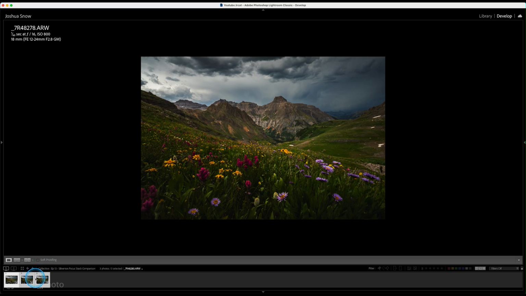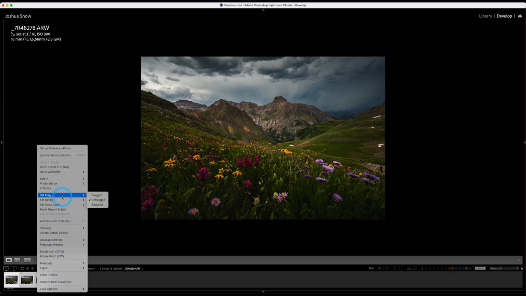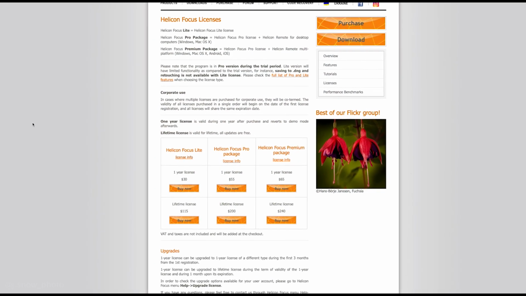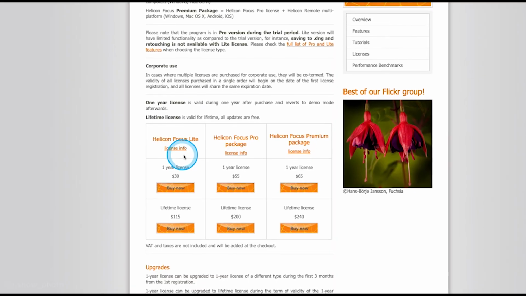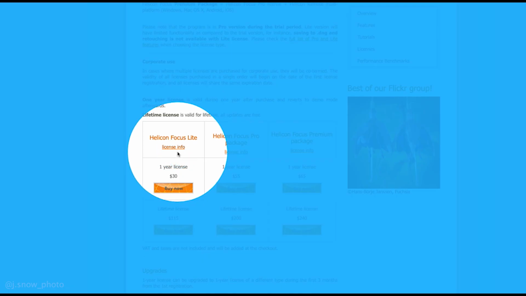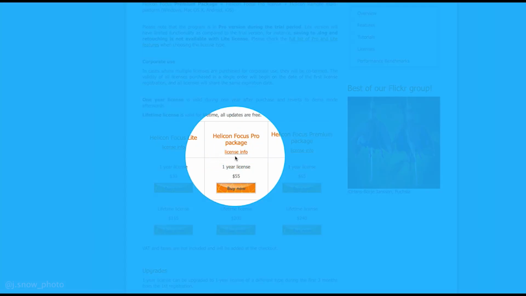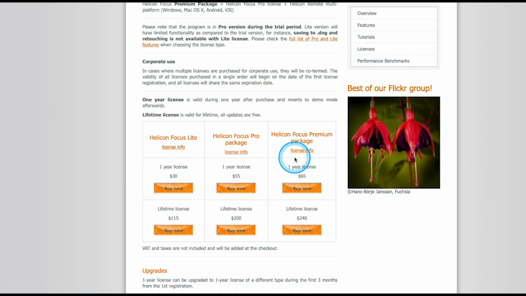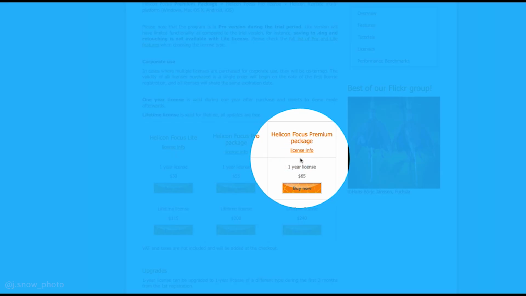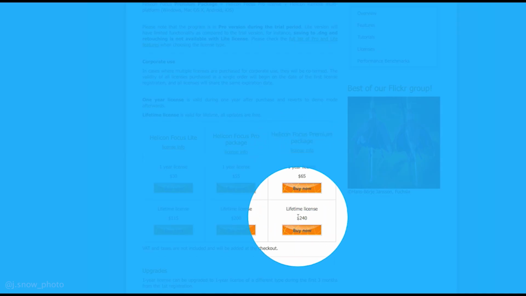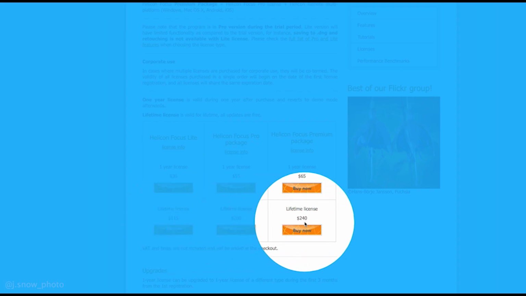And depending on which version of Helicon Focus you have, over on heliconsoft.com, you can see that they offer three different packages. The Light package, where the 1-year license is $30, the Focus Pro package with a 1-year license of $55, and the Premium package, which has a 1-year license for $65. All of these come with unlimited lifetime licenses if you choose to pay a little bit extra. But we're going to take a look and see what the difference is between these three.